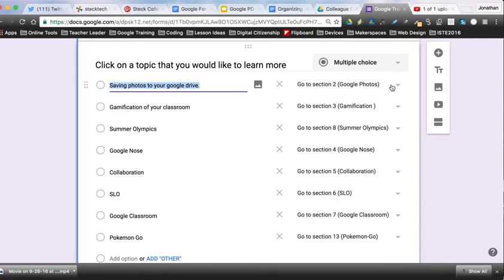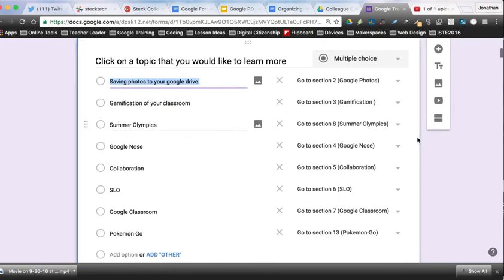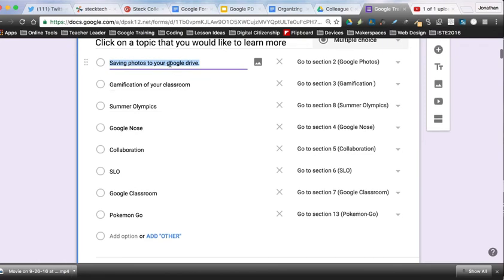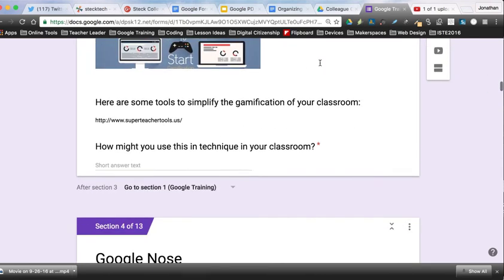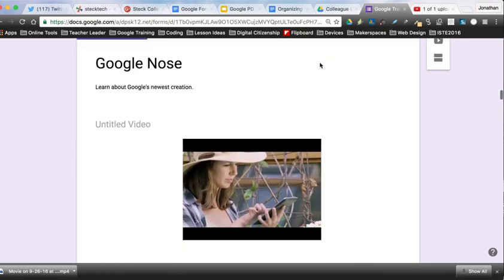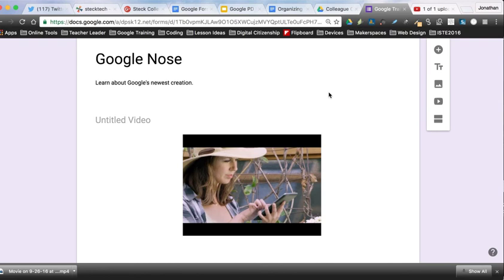Okay, so this is definitely a little bit more complicated, where you're going to use this add section and then link answers to another section so they can jump around the form. This definitely takes time and is a difficult technique, but give it a shot, and I'll be here to help.